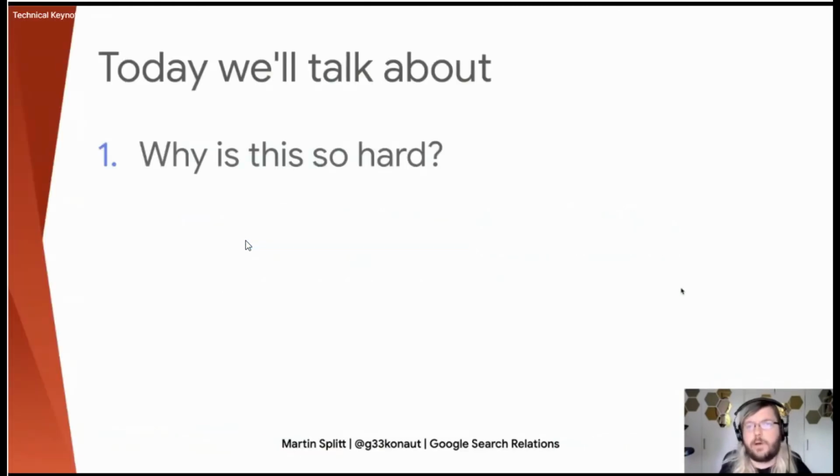So today we'll talk about a few things. Very first topic that we will address is why is this entire thing so hard? Why is there such a chasm between developers and SEOs? And what can we do about this? And why do we even have to deal with JavaScript? And why does it even matter?